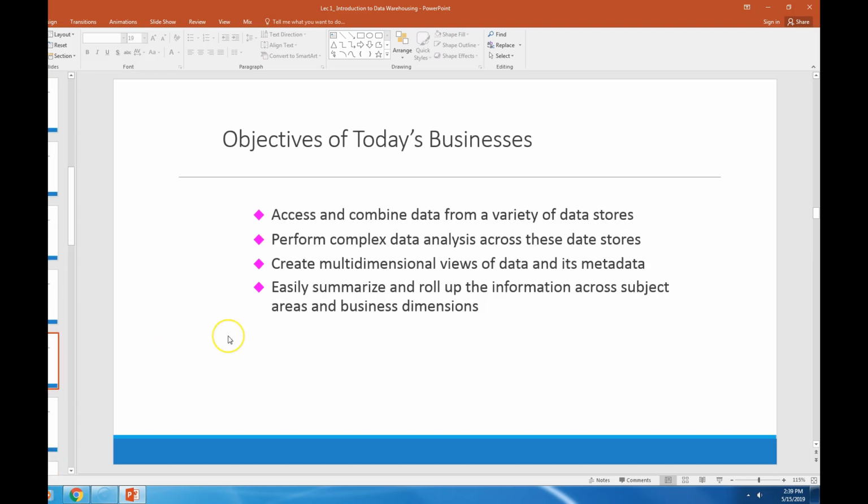So the objective was to access and combine data from a variety of data stores, perform complex data analysis across these data stores, create multidimensional views of the data, and easily summarize and roll up the information across subject areas and business dimensions. So, for example, think of a retail chain of stores. Let's say it's a grocery store, and they have multiple stores across the country, and they store sales or transaction data in each store.